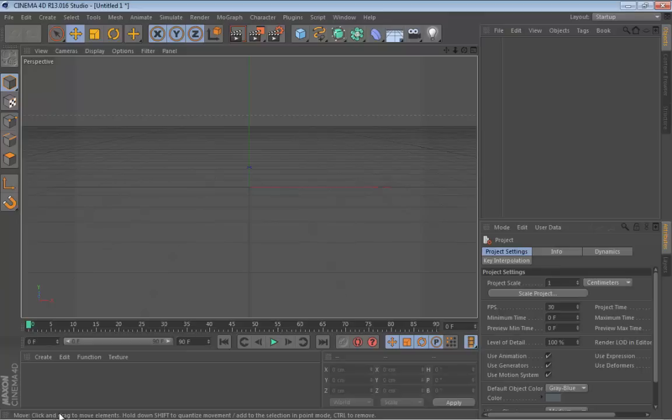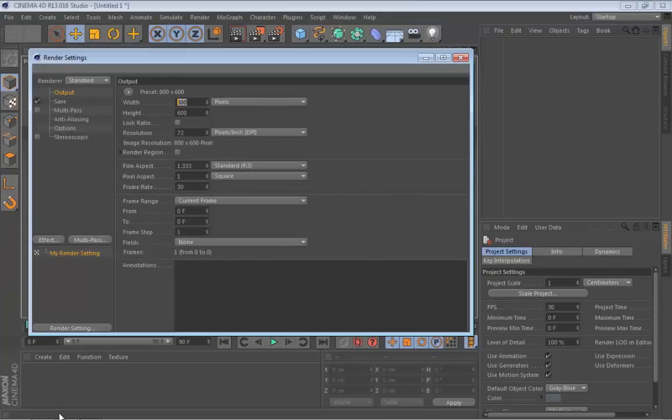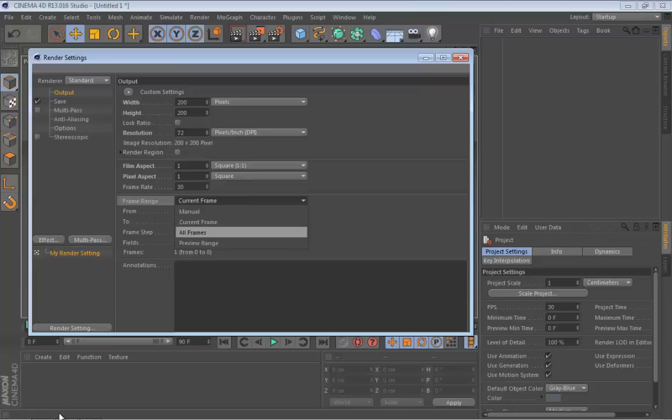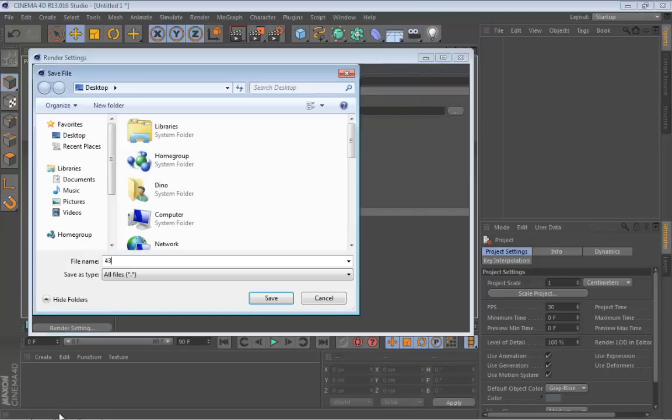So in Cinema I'm gonna go to render settings, and like I said, it's a square image and it's an avatar, and the maximum size, for me at least, is usually 200 by 200 pixels. You can choose your own size. Frame range, I'm gonna use all frames for the final render, but for now I'm gonna leave this at current frame. In the Save tab, of course, save your file somewhere and give it a name.